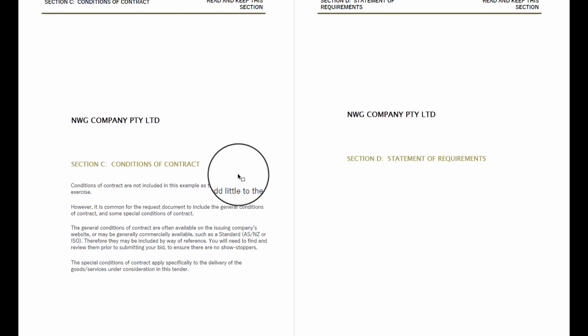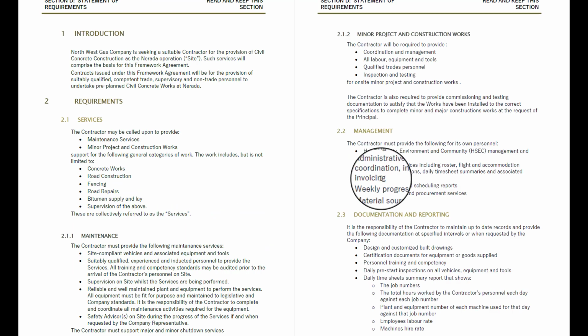Somewhere in the document will be a statement of what they're actually buying, what they want. In this document, it's called a statement of requirements, but in other documents, it might be called a scope, a scope of work, or a specification. Sometimes it's embedded in a document, sometimes it's a separate document, and other times it's a schedule at the back. This actually tells you what it is that they're after. So you would obviously have a read of this to make sure that you can provide it.